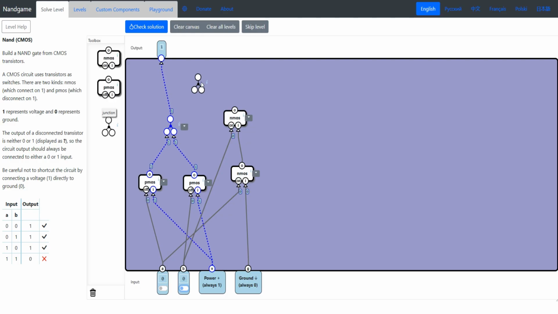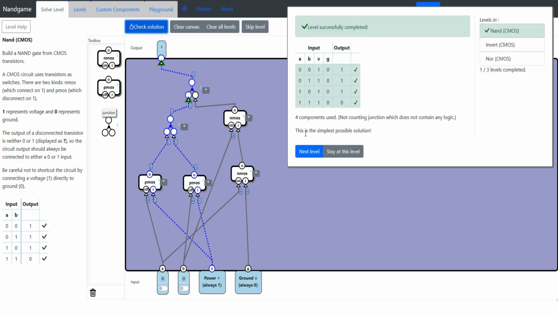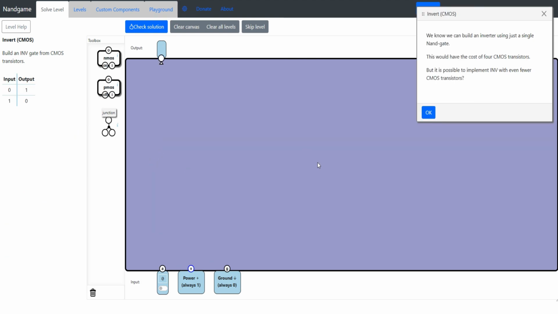We just need to add another junction and junction these two together. There we go. Check our solution, and our level is successfully completed. We used 4 components, not counting junctions, and we got the simplest possible solution. Love seeing that. Next level, invert.